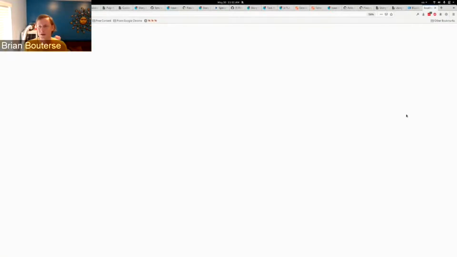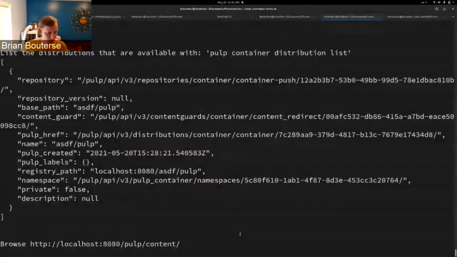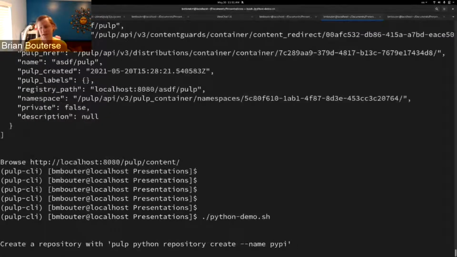All right, next up, why don't we see the Python demo? So Pulp Python can act as a PyPI mirror. It can allow you to upload your own packages, and you can also sync down just specific packages that you need and organize them. This is all the same kind of stuff, only now with Python.